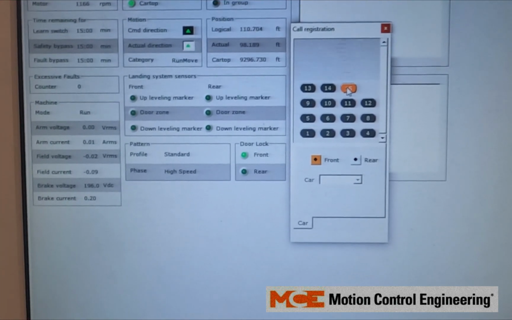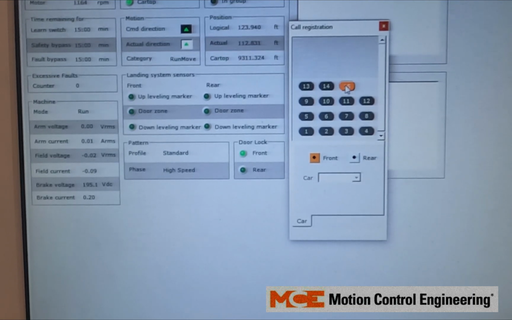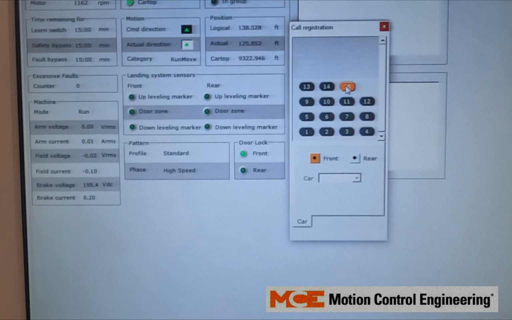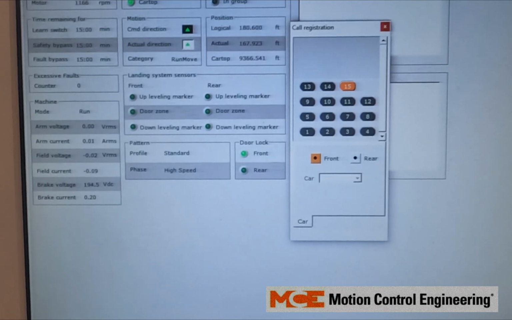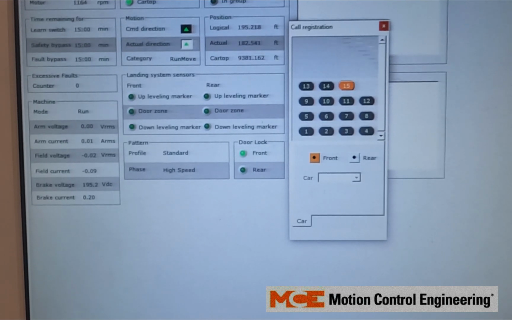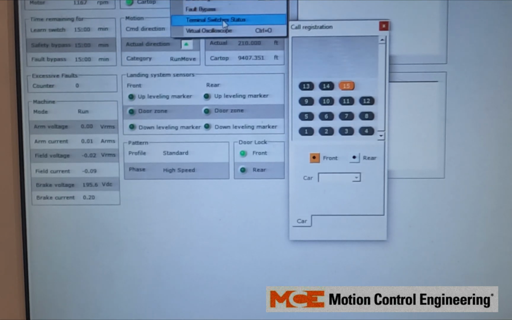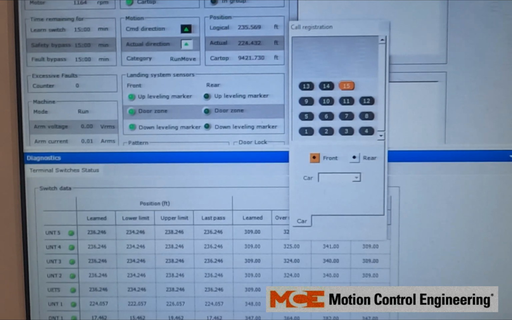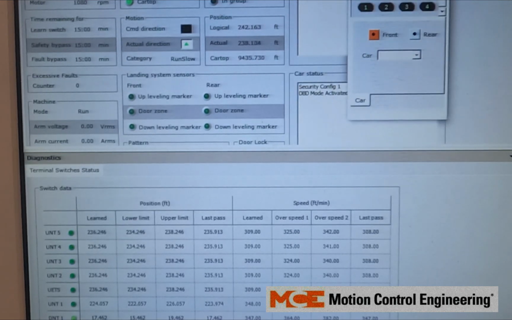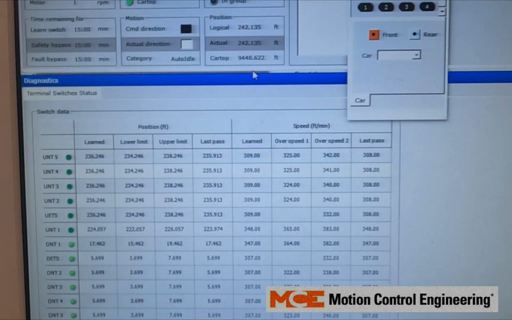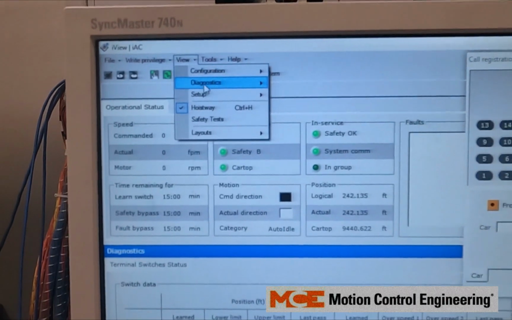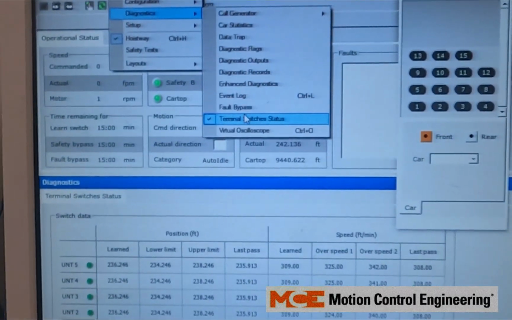So the very first test we're going to do is our NTS Overspeed 1 fault. So what we can see our learned speeds is if you go to View, Diagnostics, Terminal Switch Status. You could increase the size of this window. So that's in View, Diagnostics, Terminal Switch Status.